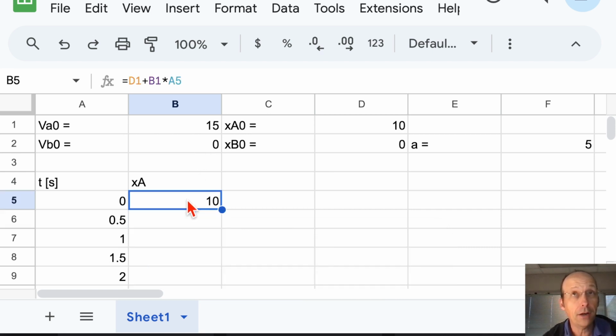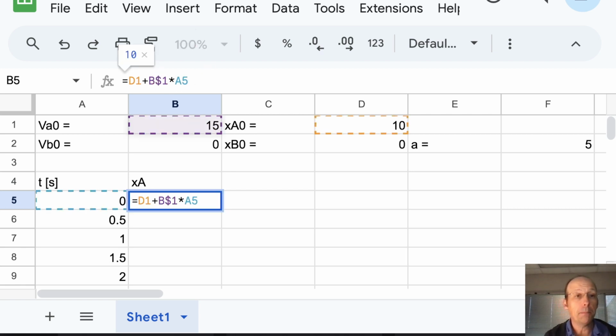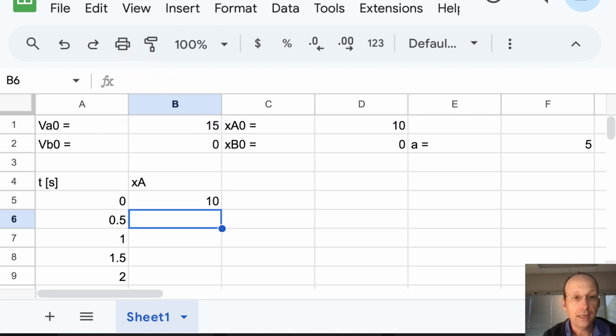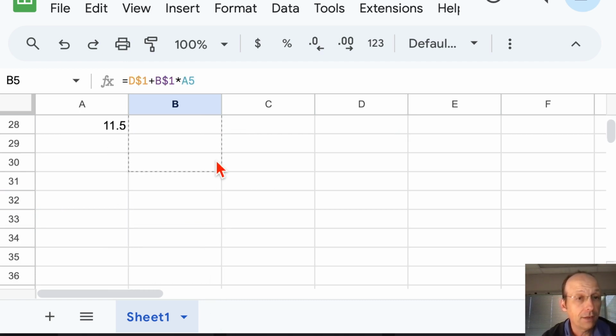I can fix that up here. If you see my equation, D1, which is the initial position, plus B1, which is my initial velocity, times that time. When I scroll down, I don't want to change the initial velocity or the initial position. I can do that by adding a dollar sign. So if I say B$1, it means don't change the one value. Always use that same thing. And the same thing right there. Don't change that one. Okay. Now it gives me the same answer, and when I pull down now, it's going to do it correctly.